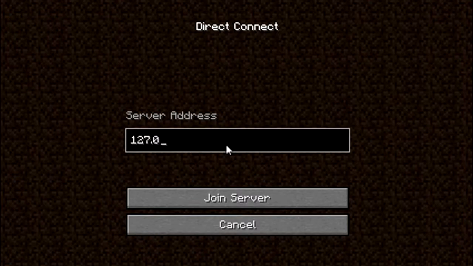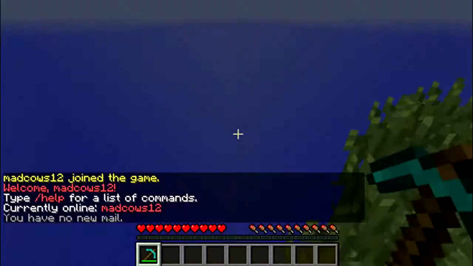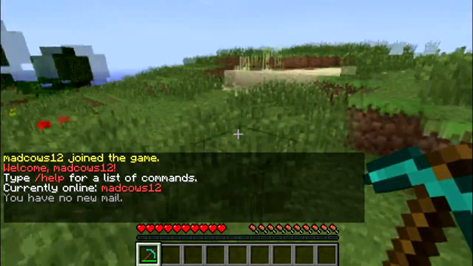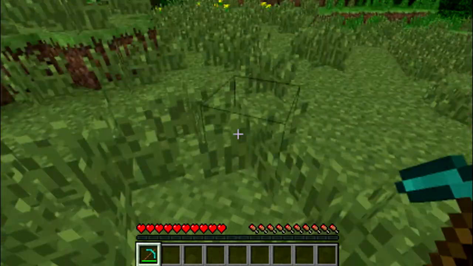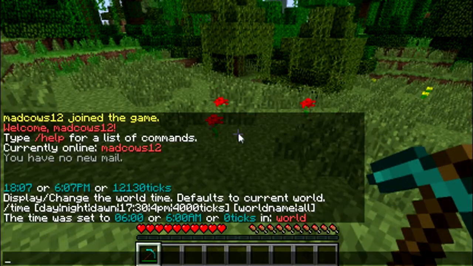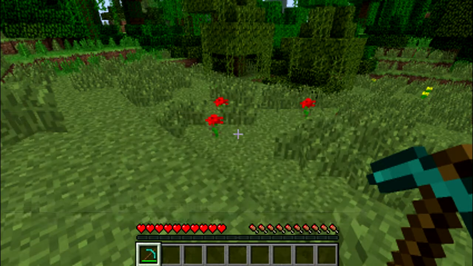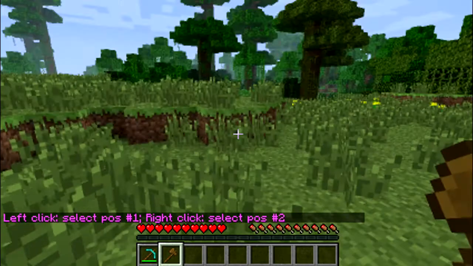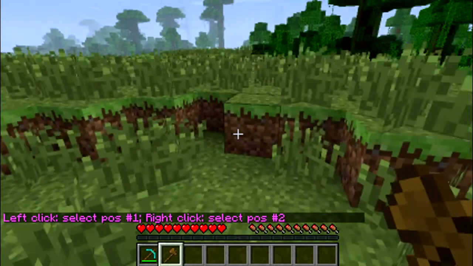Because you're the host, type in your local IP, which is 127.0.0.1. And here we are. So you would need to press T to bring up commands, and then type in 2 slashes, which is where the question mark is on the keyboard, and then wand. What you should get is a wooden axe.